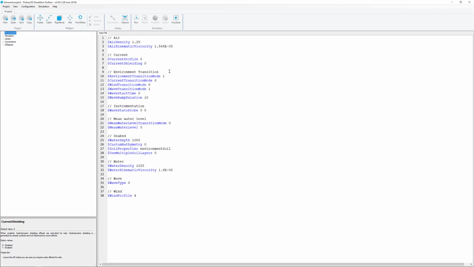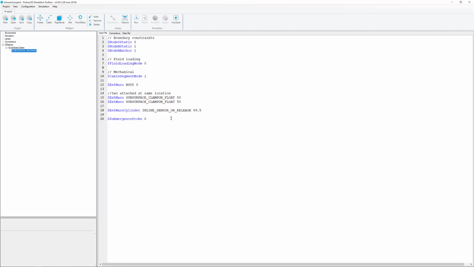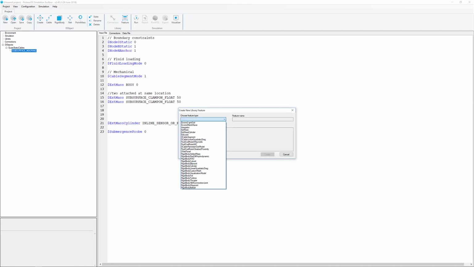So in Proteus, you can add all kinds of models for loading effects using features. What we're going to do is work with the subsurface mooring template. So go to New Project from Template, Quasi-Static Subsurface Mooring Template. And it'll give us a quasi-static cable to work with. But ExtMasses work with any of our cable models. We're going to make a brand new ExtMass feature.